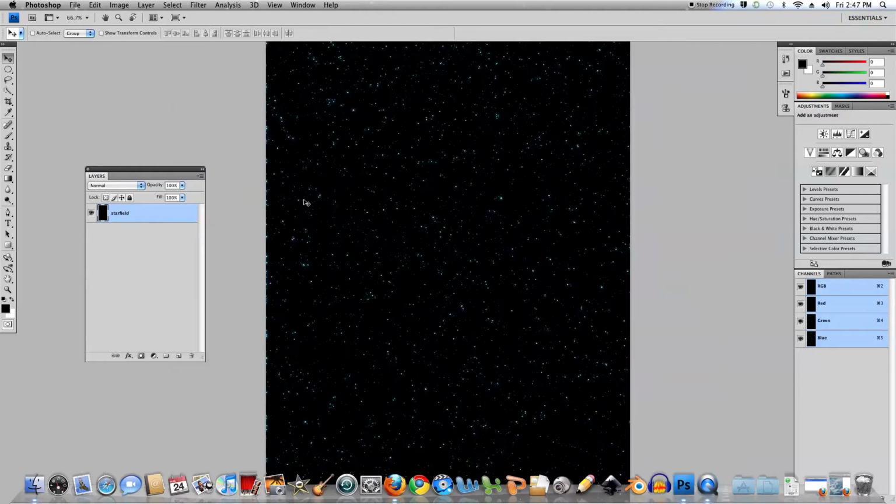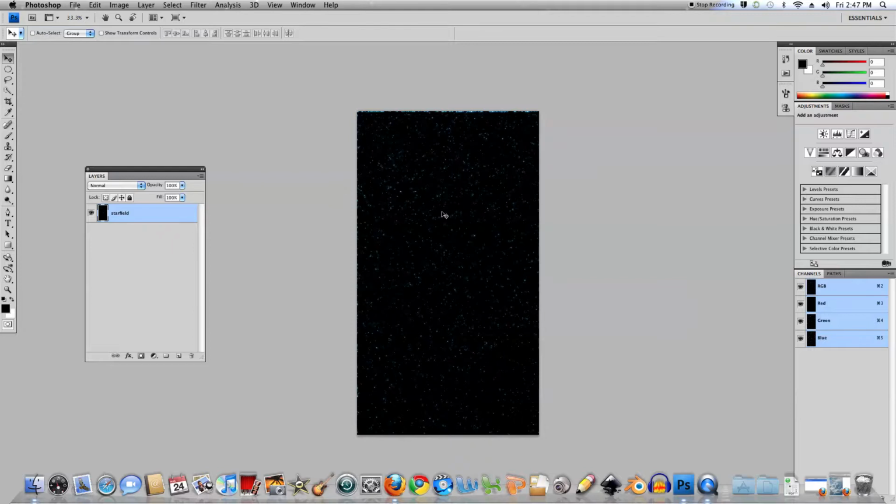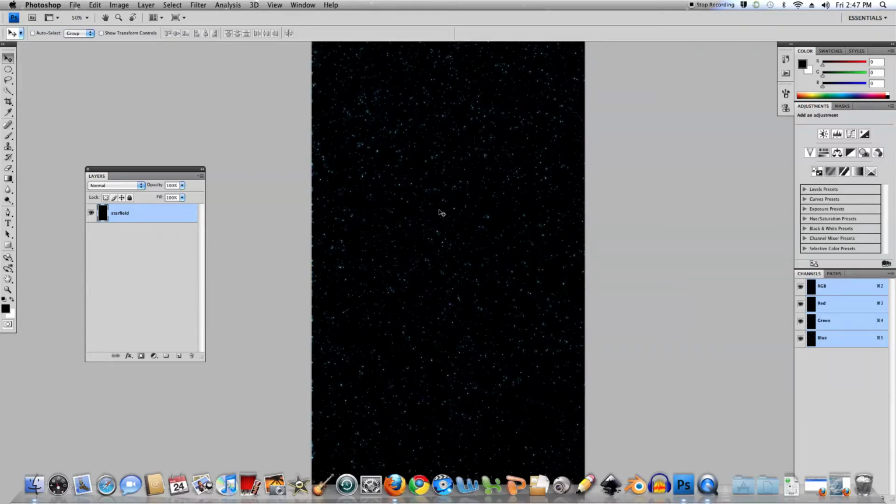Now I'll zoom out. Okay, next thing we need to do is add some clouds to our scene. So let's create a new blank layer by clicking on this new layer icon down here. And we'll double click on the word layer 1 and we'll label it gas cloud and hit enter.